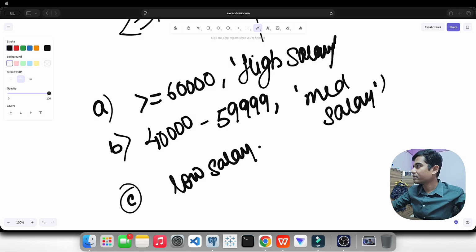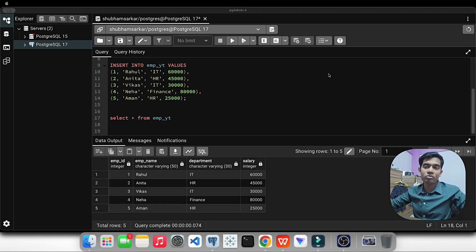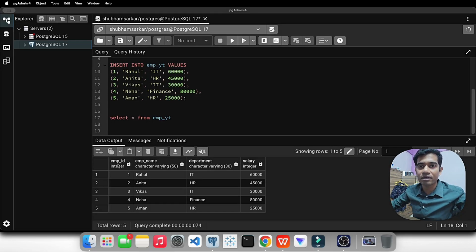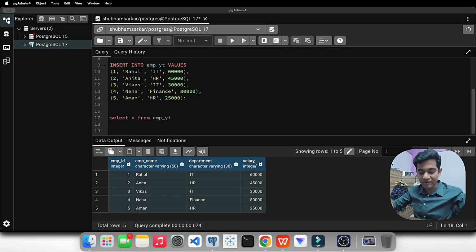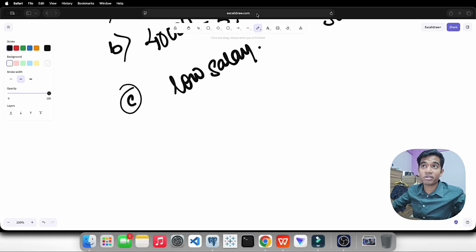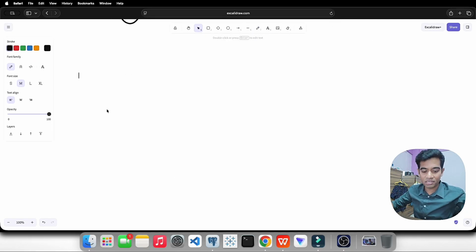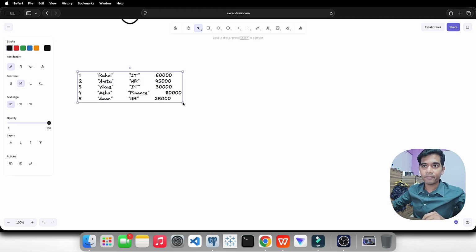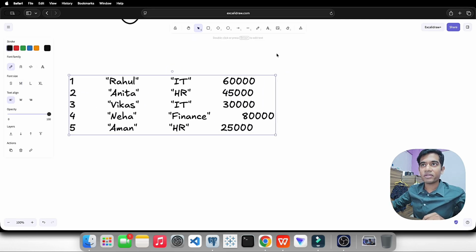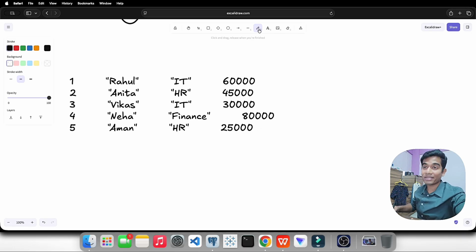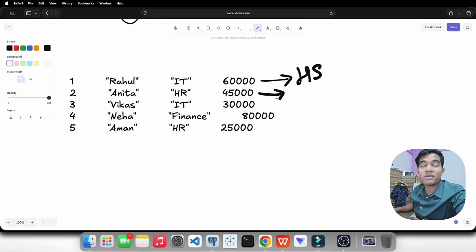My motive is to copy and paste the table here in the whiteboard and find the output in a manual way. Because we have made the table very small, let's use it. What requirement have we given? If the salary is greater than or equal to 60K, then high salary. I am writing HS for the time being. If the salary is between 40 and 59,999, then medium salary.